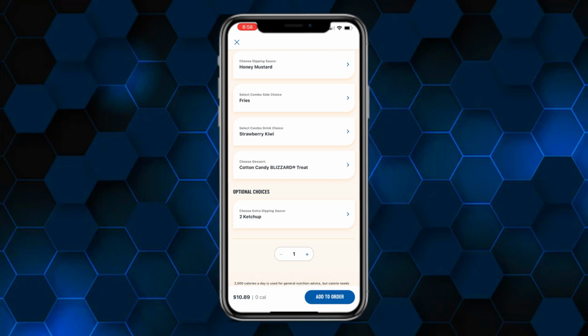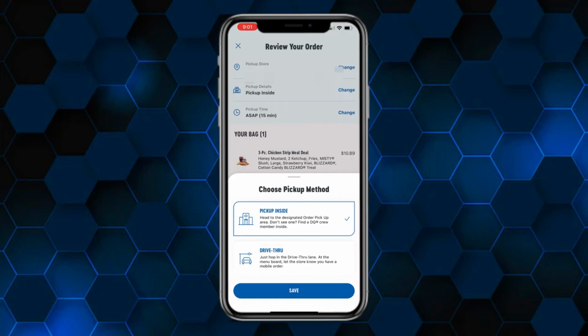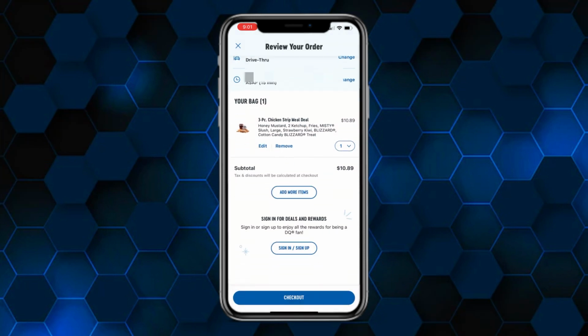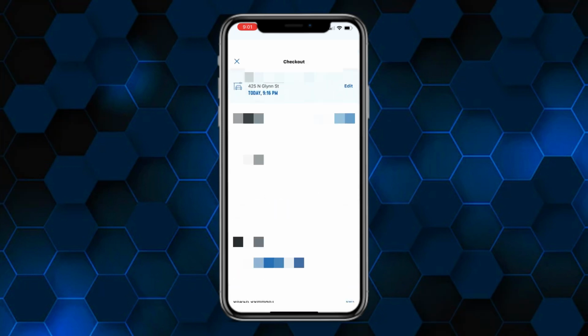Now that you've completed your order, hit add to bag, choosing your pickup method. So we have two options, drive-through or pickup. Now with drive-through, you just drive through. Now with pickup, if you do go inside the restaurant, you might have to stand in line. If everything looks good on your order, go ahead and hit checkout.